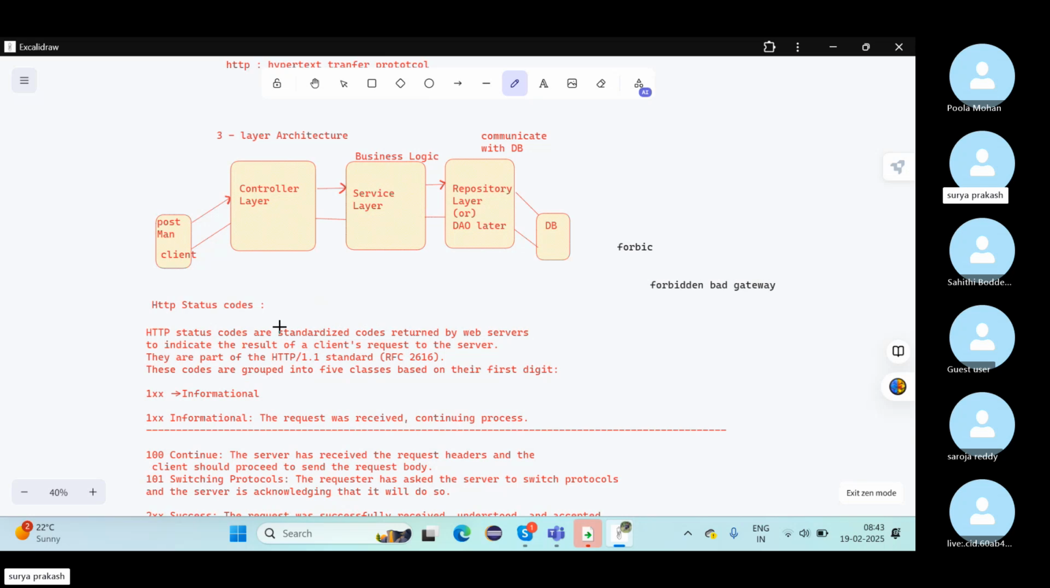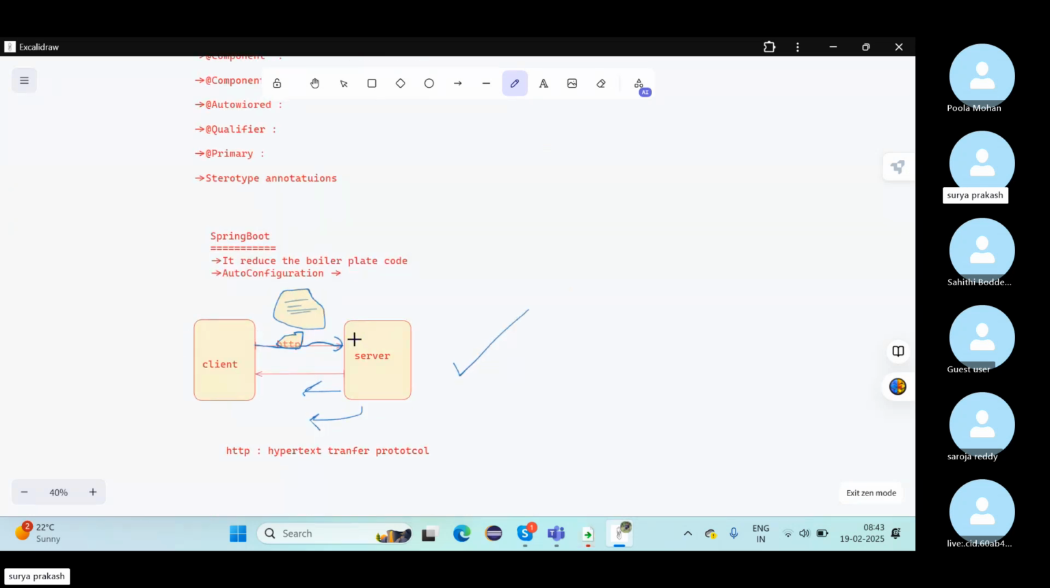Okay, standardized code means each code has some specific functionality, returned by web servers to indicate the results of the client request to the server. Client request ni process చేసి, ఆ రిక్వెస్ట్ కి ఏ టైప్ ఆఫ్ ఇన్పుట్ ఏ టైప్ ఆఫ్ అవుట్పుట్ వస్తుందని చెప్తుంది.